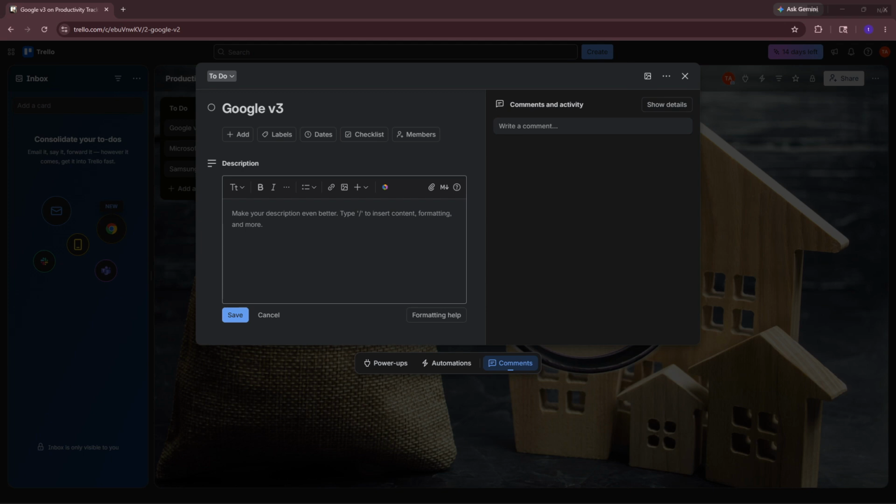Click inside the description box to start writing. Keep your text clear and concise, but include enough detail so teammates don't have to guess. A useful pattern is to open with a quick summary, then add key instructions, requirements, or acceptance criteria.